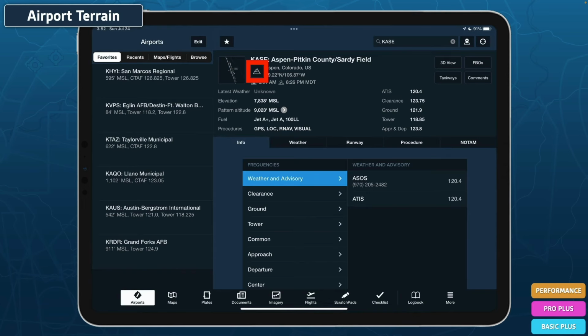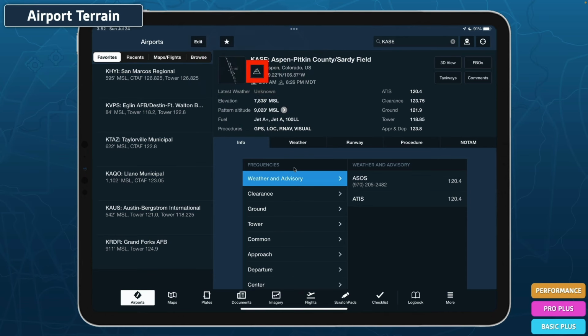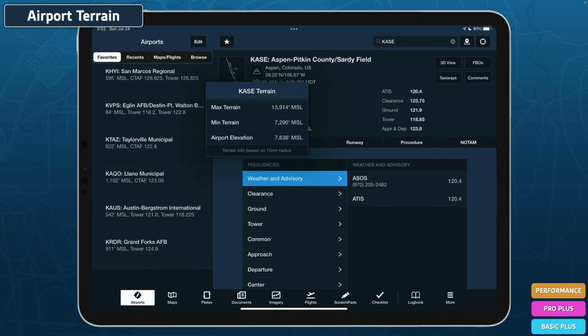If you ever fly in to a mountainous airport, and Aspen's pretty mountainous, you're usually going to want to know what your maximum terrain around you and maybe the airport elevation and min terrain is. So we actually have a button on the airports page next to the airport diagram that looks like a little mountain. If you tap on that, we'll give you the max terrain, the min terrain, and the airport elevation in a 10-mile ring around that airport. So you have it right there, ready to go as an MSA or minimum altitude that you have as you fly in.